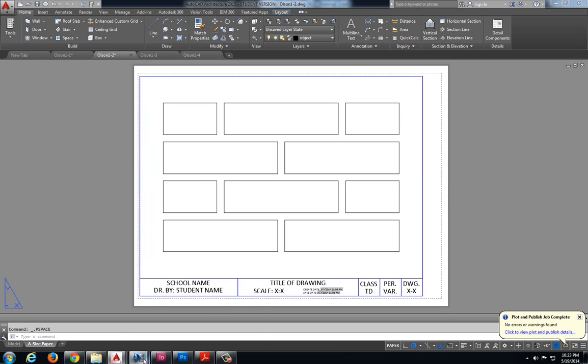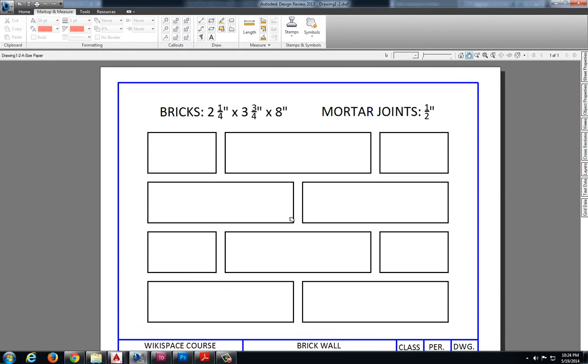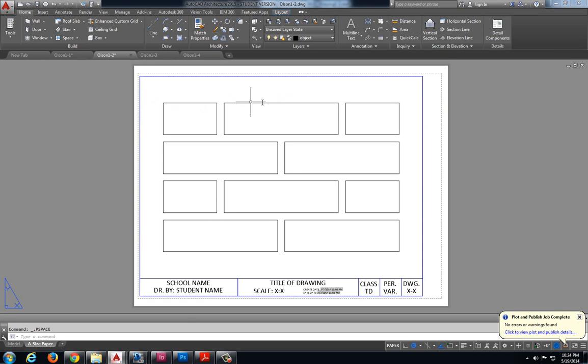Now we know from our original drawing that our long brick is 8 inches, and if it was full scale and we printed this out and measured it, it would be 8 inches. Because it's half scale, when we print it out, this line would only be 4 inches because it would be half of what the full measurement would be.